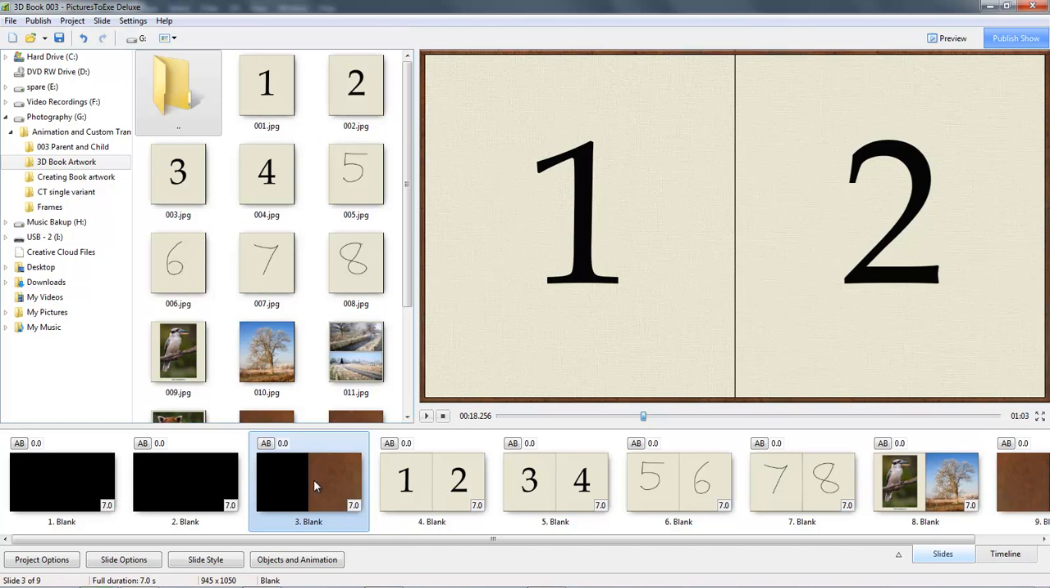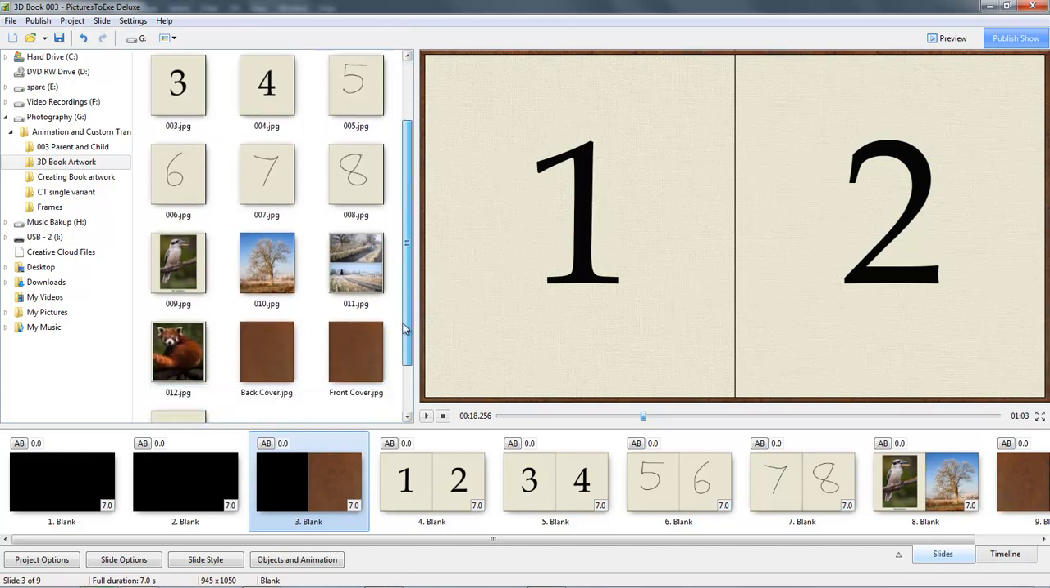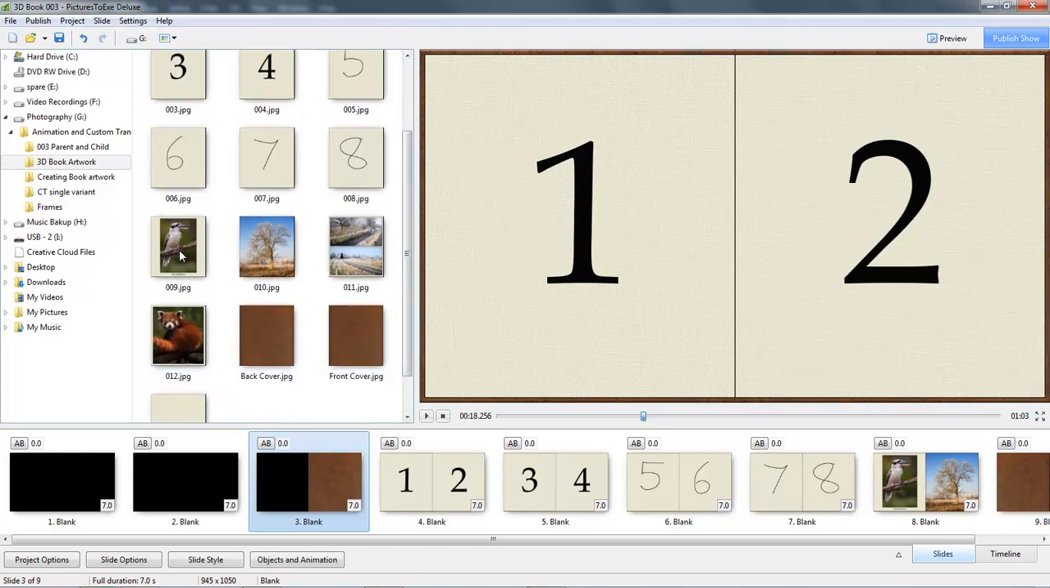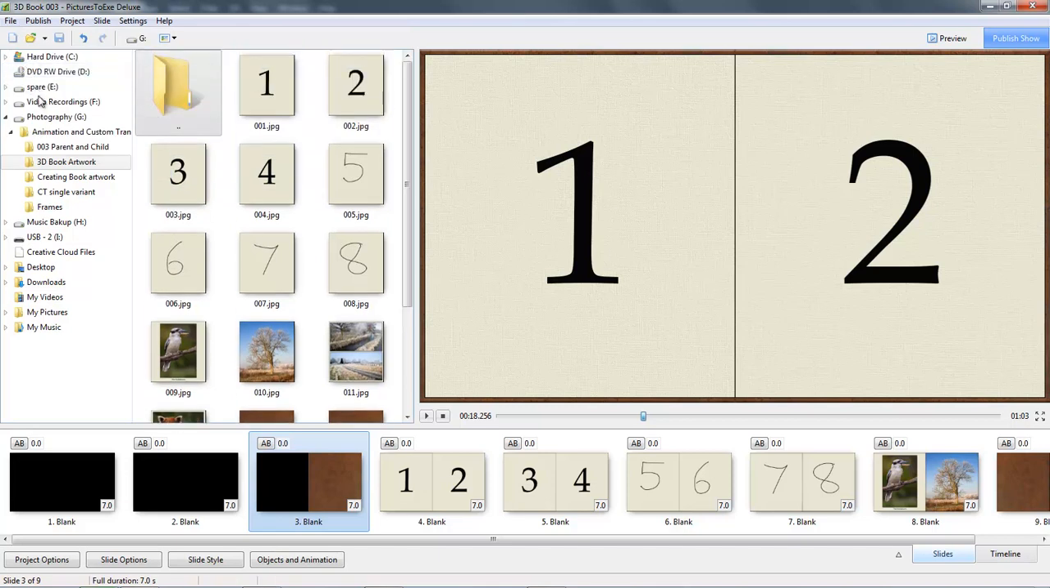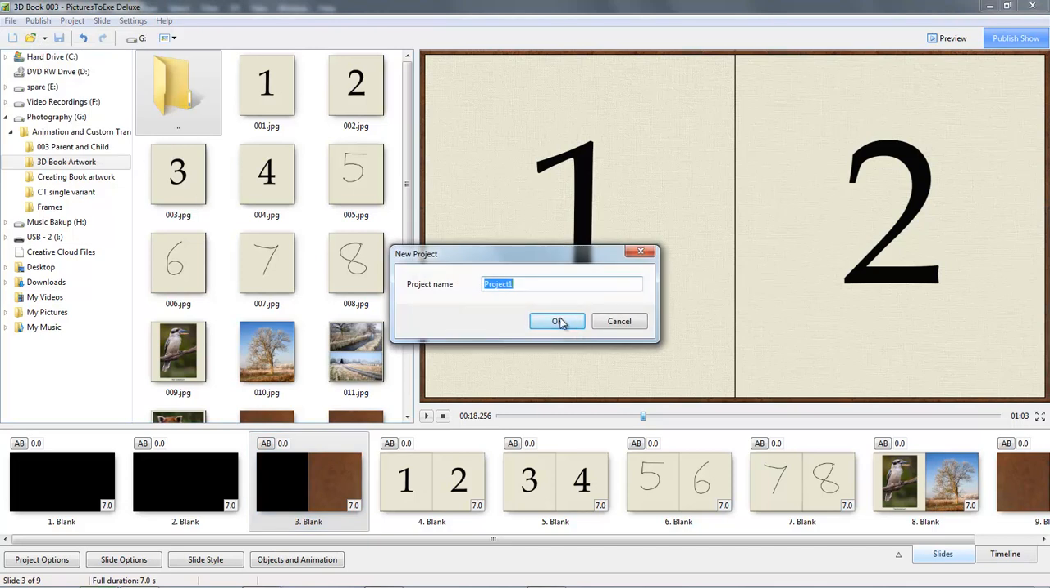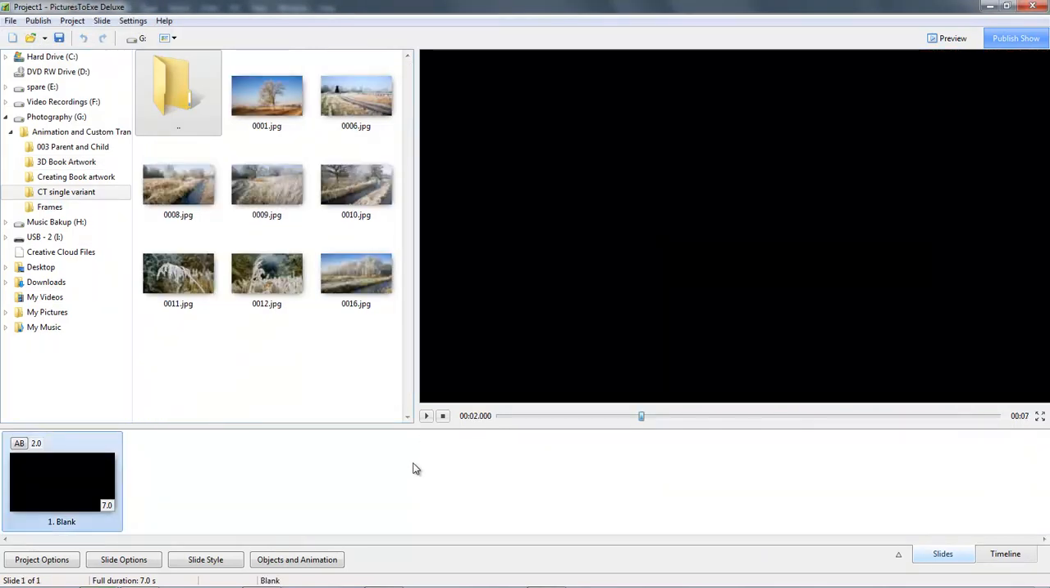So what would we need to do? Well, we need to have images the same size as our pages, don't we? So I happen to have those here, don't I? I've got a couple that I pre-prepared for an earlier video. So if I go to File, Save, to save the work I've currently got, if I go to File, New, OK, I can simulate that we're coming to a brand new project.